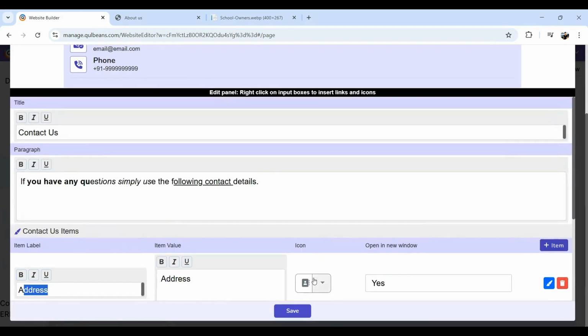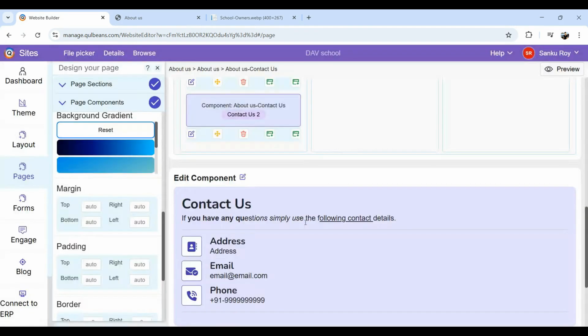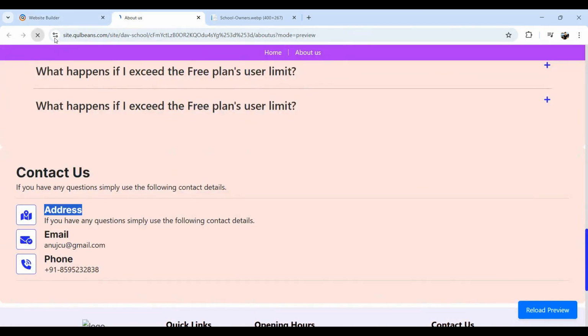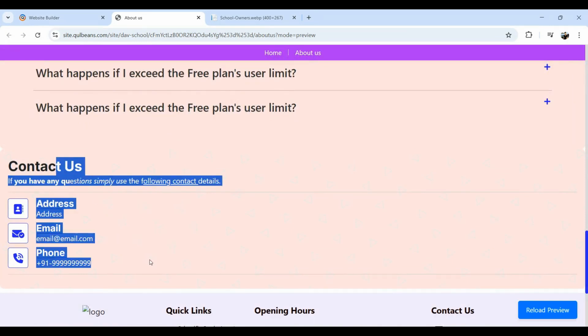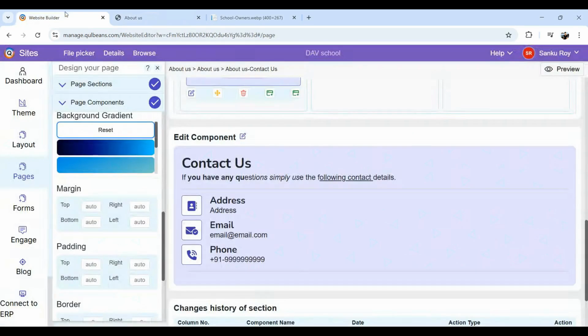Now I will do save here, close. It will bring some changes here in the background also. If you can see, there is a pattern design and a few other changes. So you have lots of flexibility to make changes as per the need.